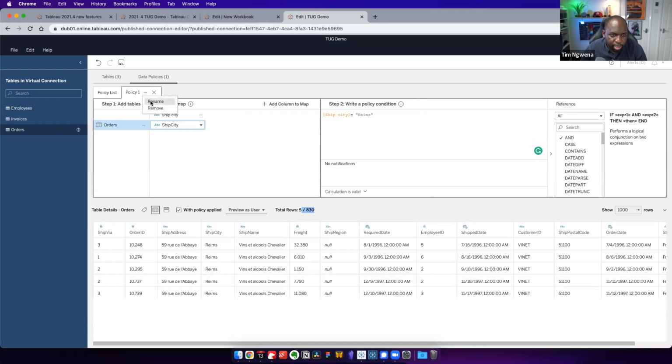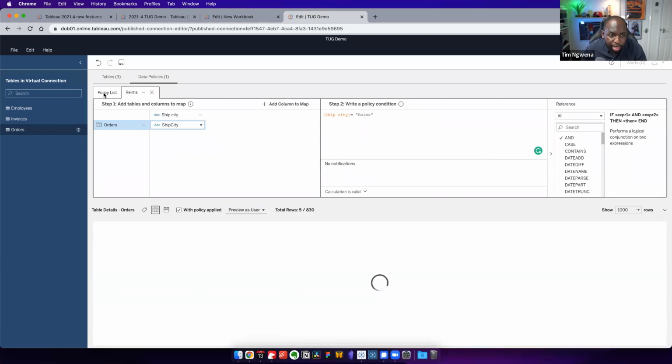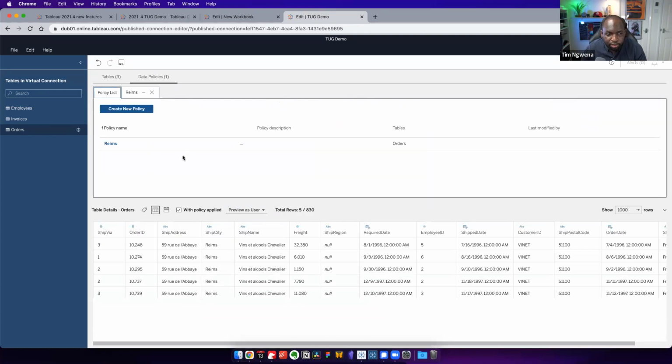I can go in here, rename this and call it REIMS. Hit enter. And if I now go to my policy list, it's there and it's available. Okay.